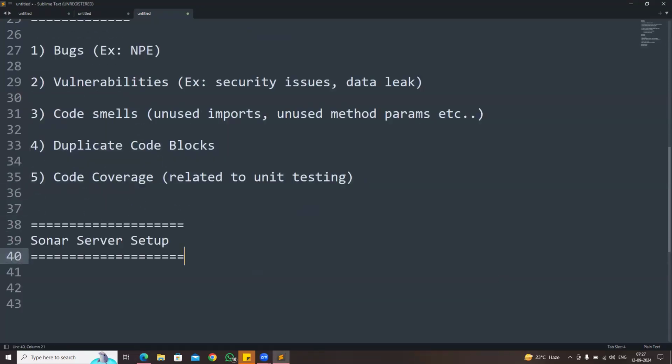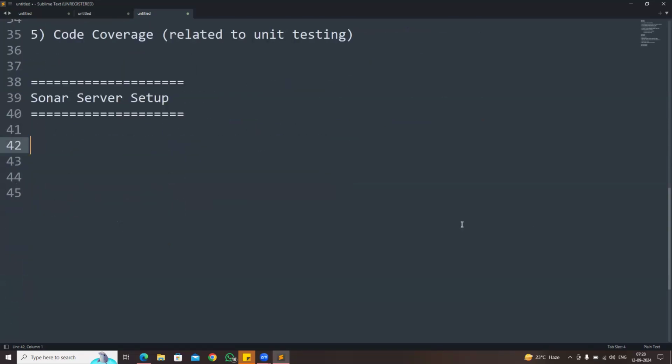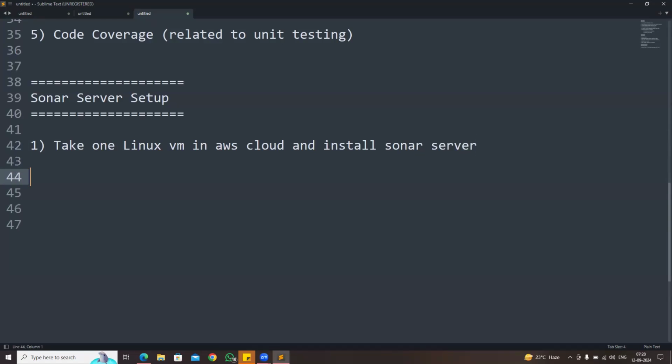The code is available in my system. So mini project 1, mini project 2, the code is available. How do we need to do the Sonar server setup, guys? The Sonar server setup we can do in multiple ways. First one, take one Linux VM in AWS cloud and install Sonar server with Linux commands. That is one approach.